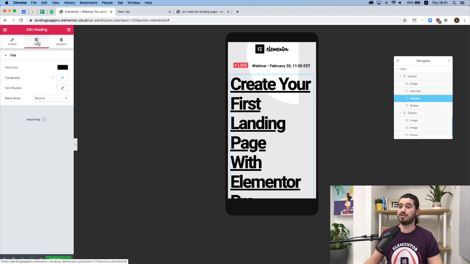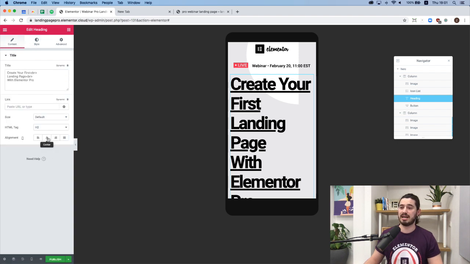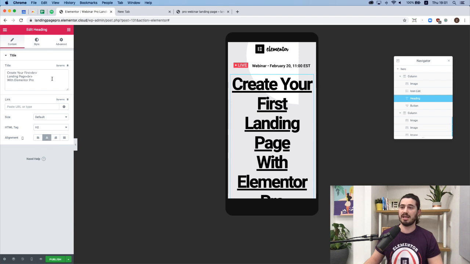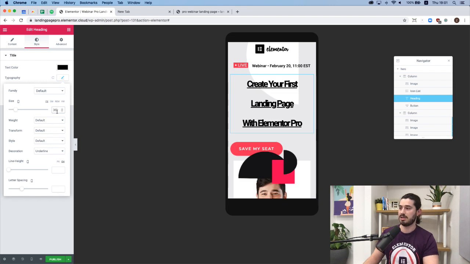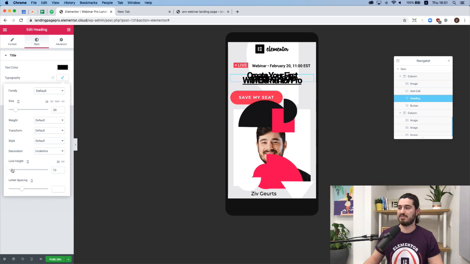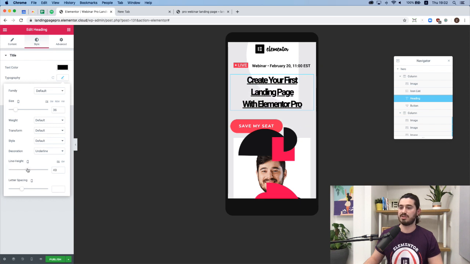Also over here, in content, I'll align it to the center. And in style, I'm going to be changing the size. It needs to be a lot smaller. 36 pixels. Need to play with the line height over here as well. I'll just set this at 48 pixels. There we go. And the letter spacing, I'll play around with that as well, -2. Okay, that looks cool.